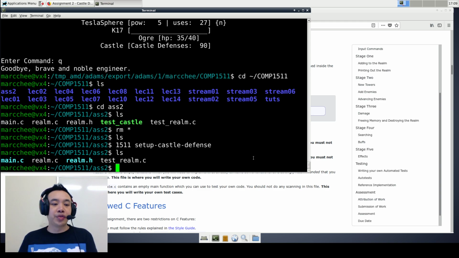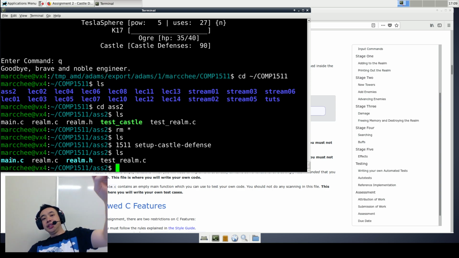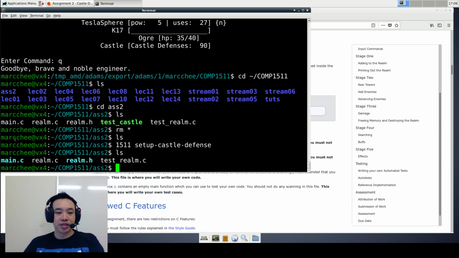All right, let's look at this folder. We have a main.c and a realm.h. Both of those are in this bold pale blue color. That's actually signifying that they're not real files. They can be used like they're real files, but they're actually just links to other files. They're like bookmarks to other files. The realm.c and the test_realm.c are real files, however.